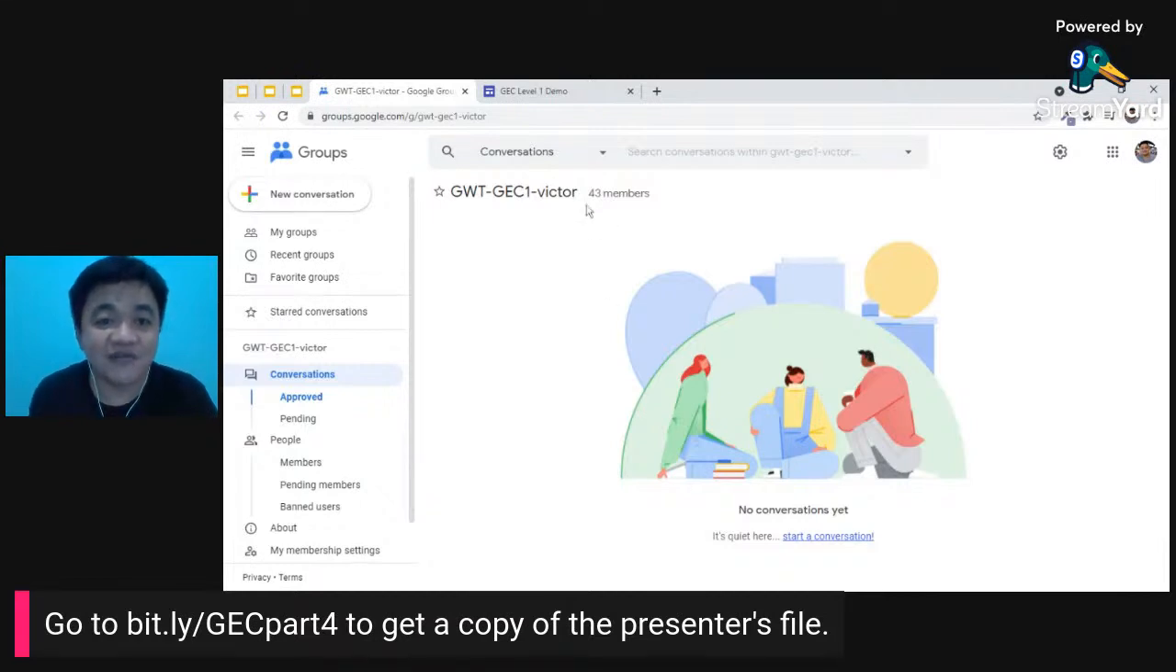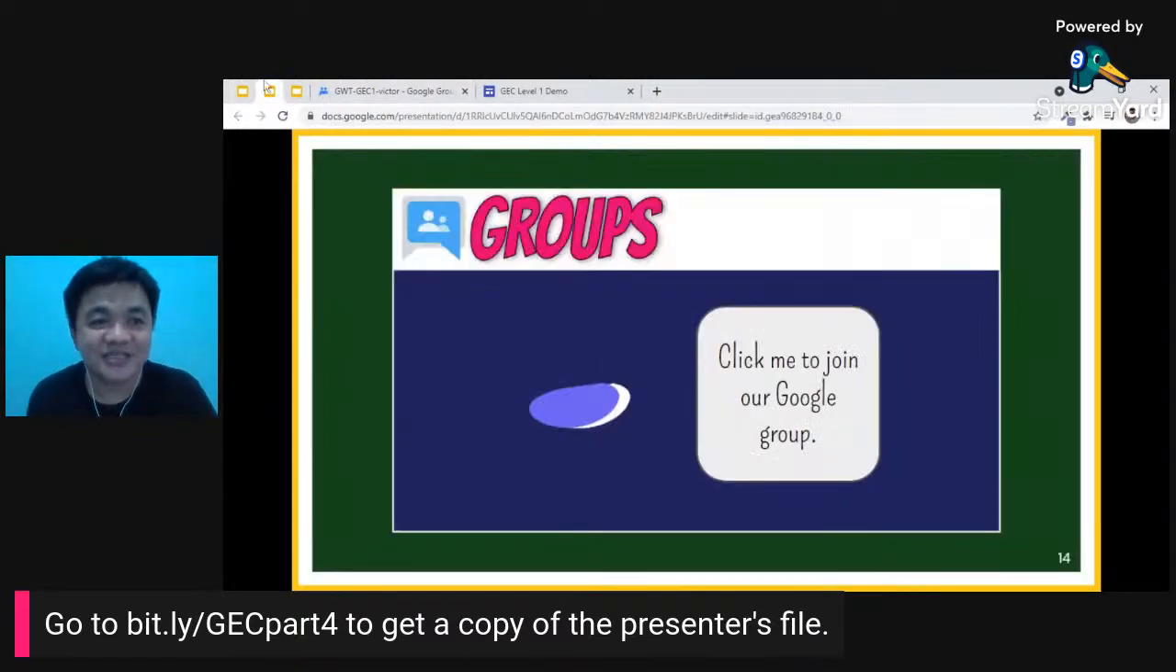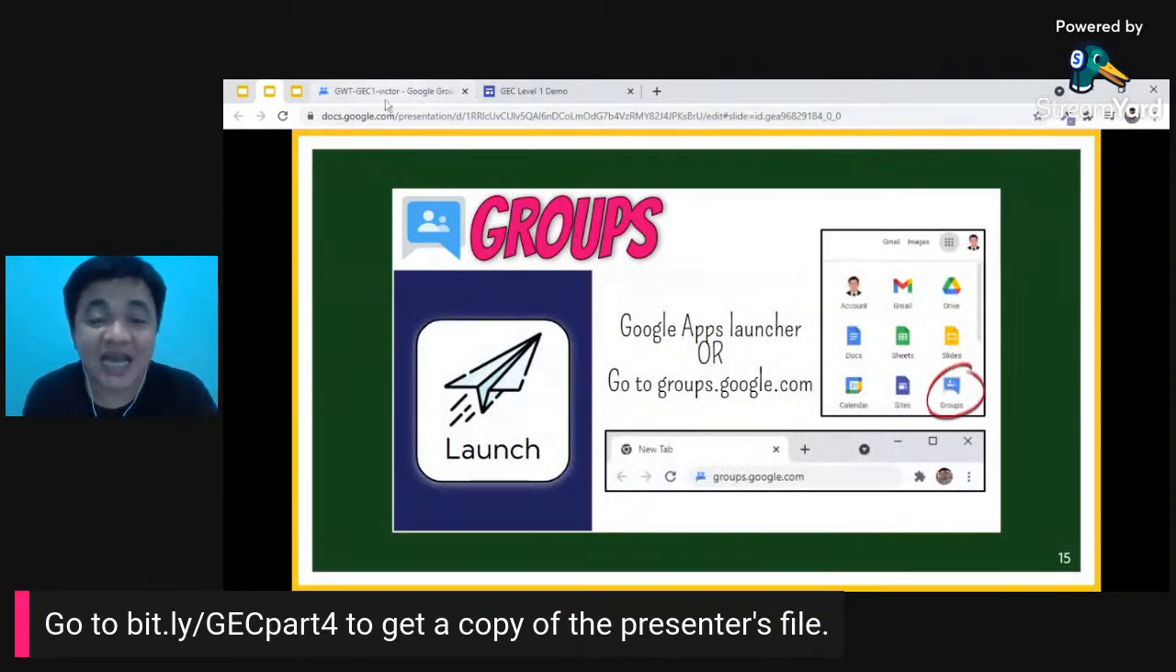So right now I have 43 members. Let's say, for example, you are not yet done joining this group. What you will see there is join group. Okay, you click that and then just follow the on-screen instructions for you to be able to join this group. Okay, let's move on to the next part, which is how to launch.